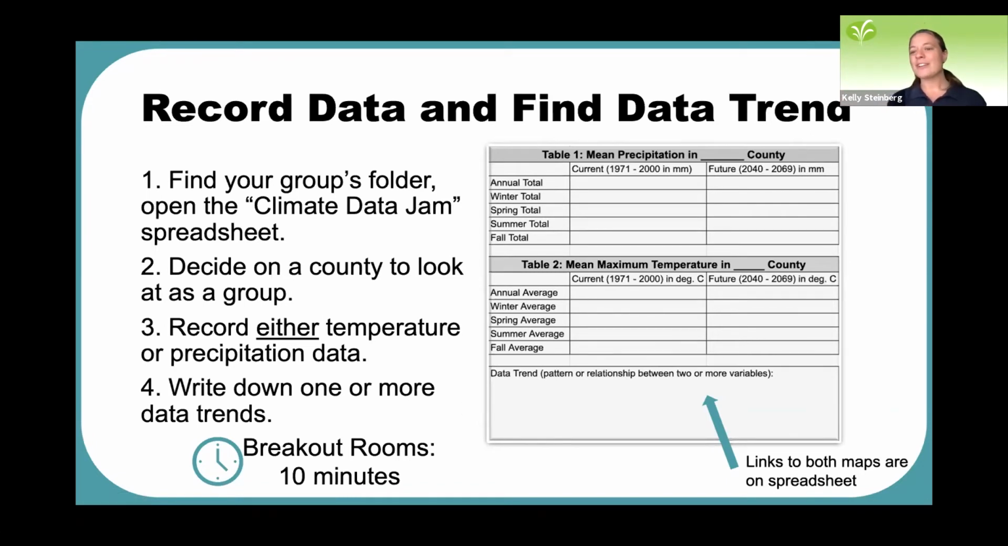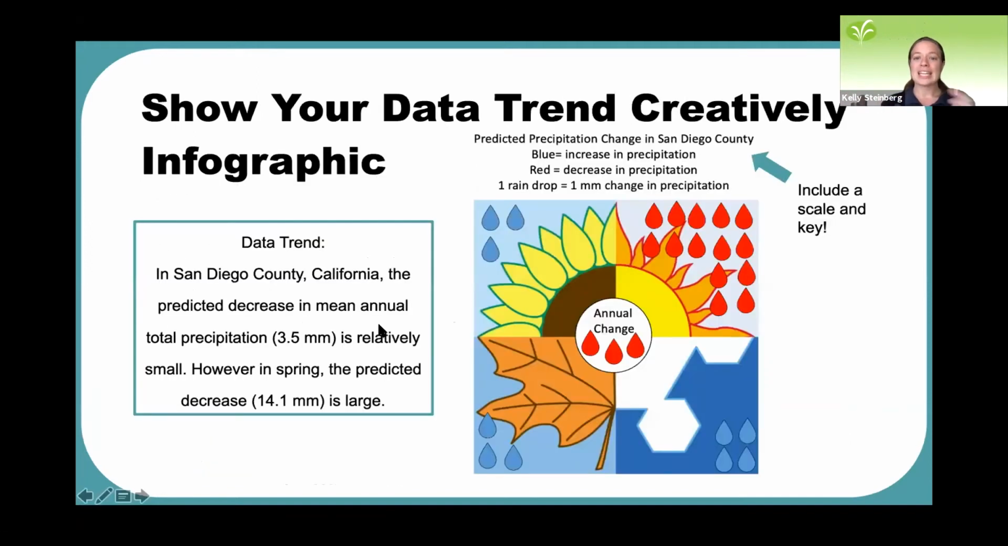So hopefully you all found a data trend or came up with some ideas of data trends as you were in your breakout rooms. Because now we're going to take those trends you found and translate them into some sort of creative project. I have a couple examples of ways I might do that. For example, if you're a visual person, artistic in drawing or painting or clip art, you might do an infographic. So this is our data trend again in San Diego County, California. The predicted decrease in mean annual total precipitation is small, but large in the spring.